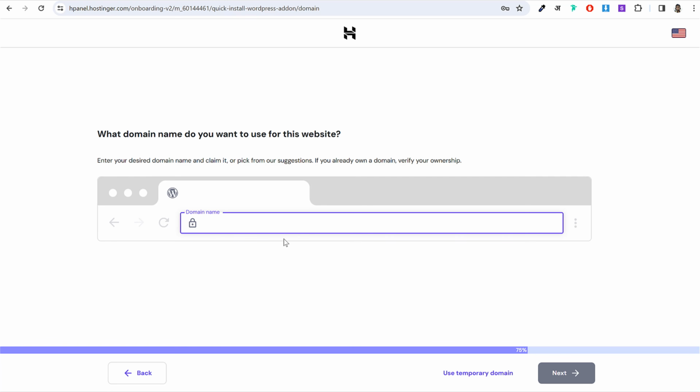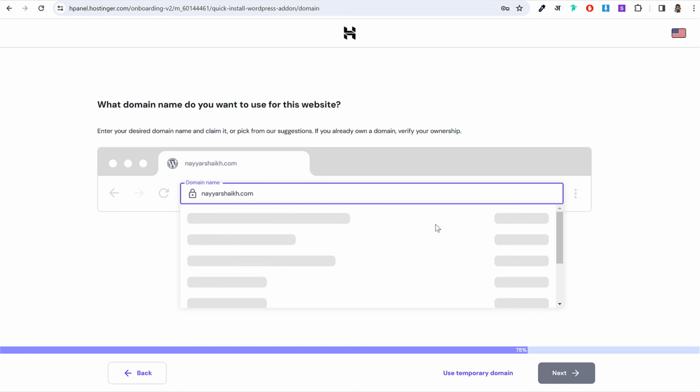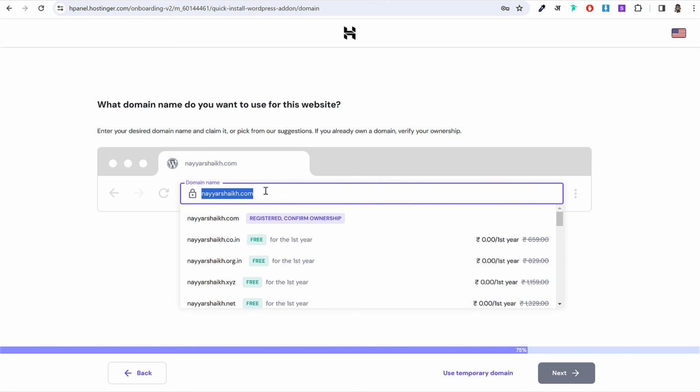Now if you want to purchase a new domain name, you can just type in that domain name and it will say whether this domain name is available or not. If it is available, you can purchase this domain name from here. Or if you want to use some other domain name, for example, there is this domain name nayyarshake.com. Okay, I've registered this domain name on GoDaddy. Maybe I want to use this domain name with this option. So here, as you can see, once I type in nayyarshake, it tells me that nayyarshake.com is registered. I have to select this one.